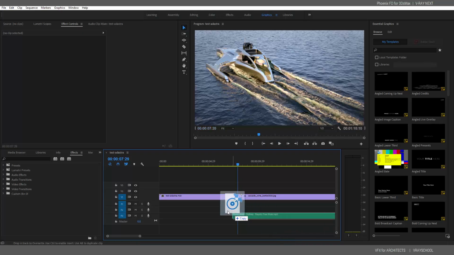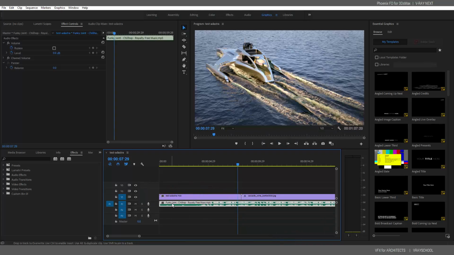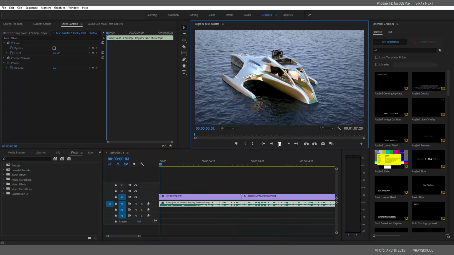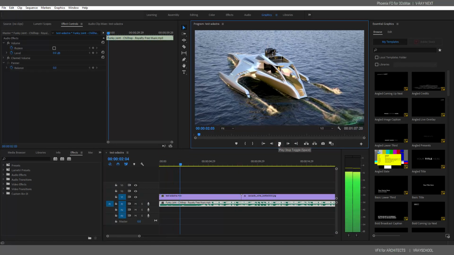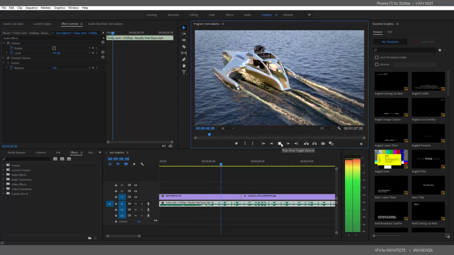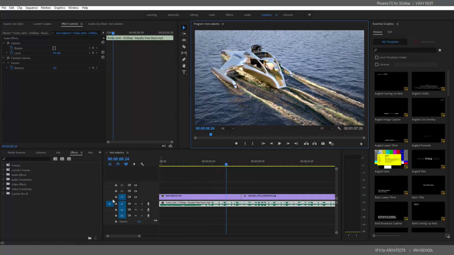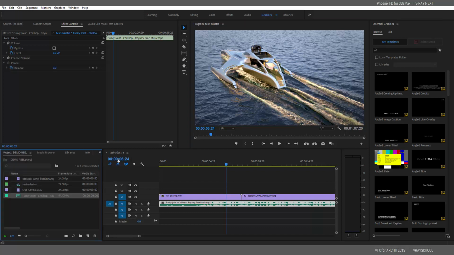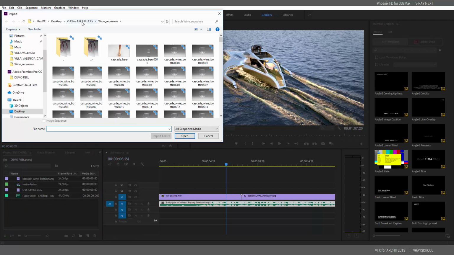Alright, now let's drag and drop it here. Alright, it looks pretty cool, pretty catchy, and the beat is good. I like it, so I'm gonna go and pull up more of my sequences and try to assemble. So let's go to the project, import. Let's get some more sequences in.